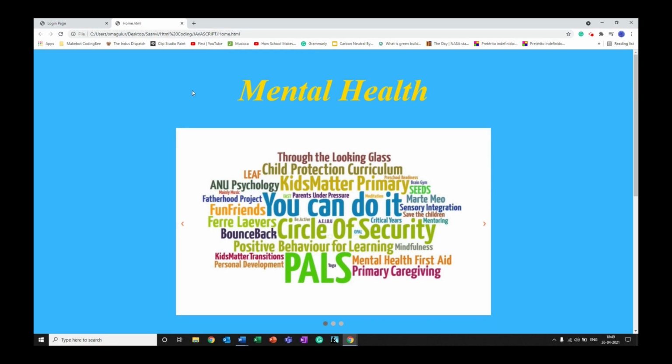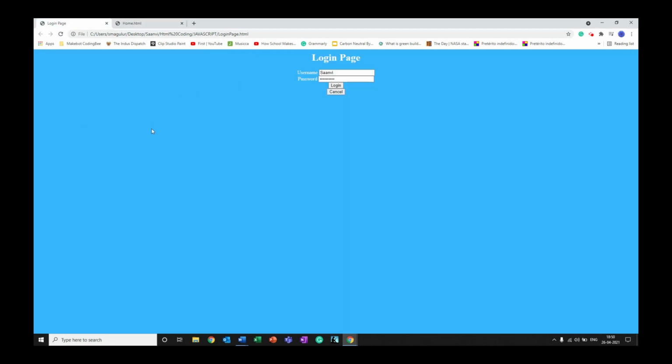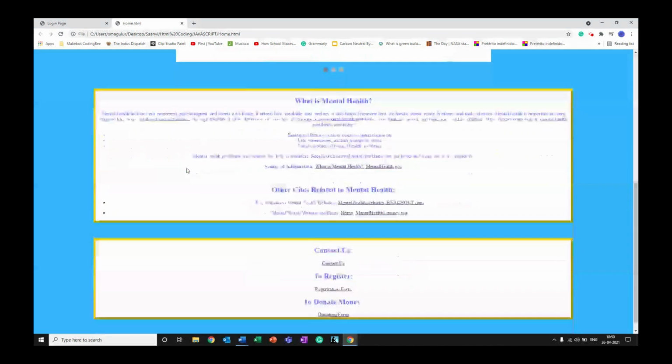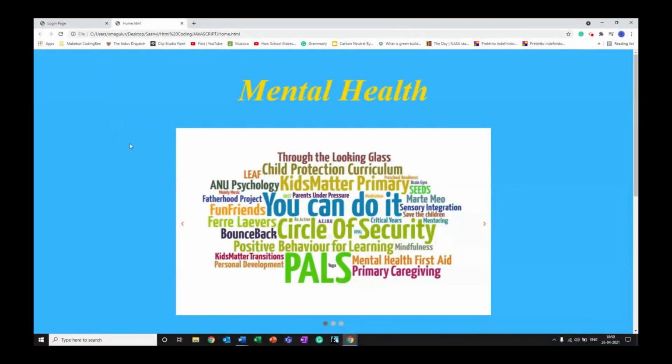So as you can see on the home page, this once again, like the other login page and all the other web pages that I have created, I have put a blue background, and I've mostly used golden colored text and as many white. So I've done this for consistency.